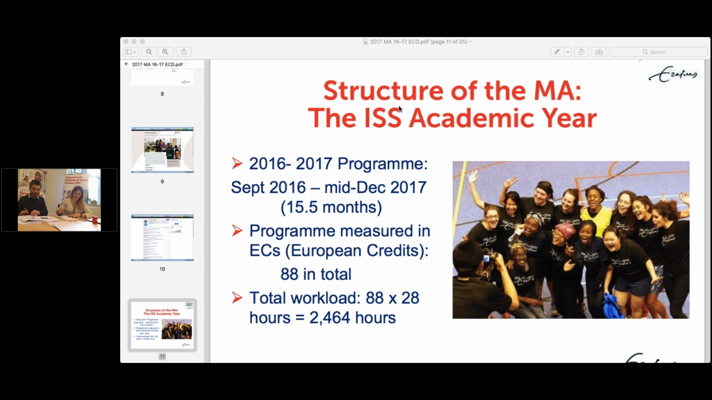And just to give you an idea of what these mean, each of these credits basically corresponds to 28 hours. And what these hours mean is not only about studying. It can also be lecture time, tutorials, seminars, visits to another institution, and so on. But if you multiply these 88 credits by 28 hours, that means that in total, throughout this period of 15.5 months, you'll be expected to have a contact time of approximately 2,500 hours.